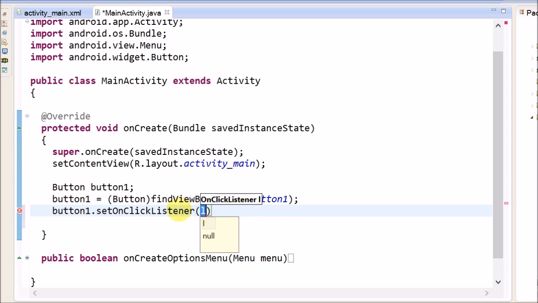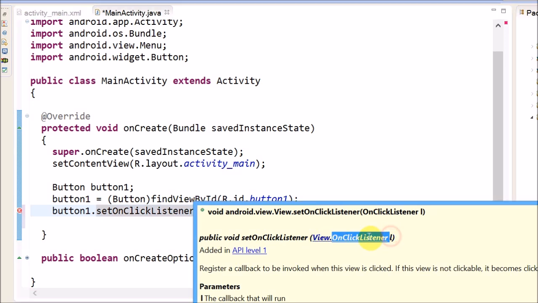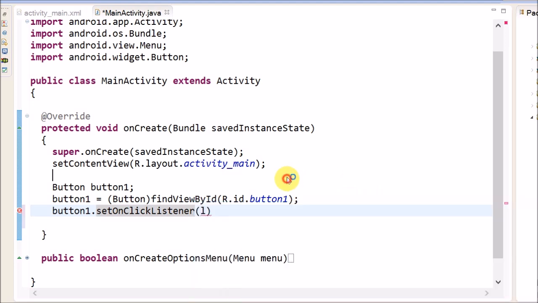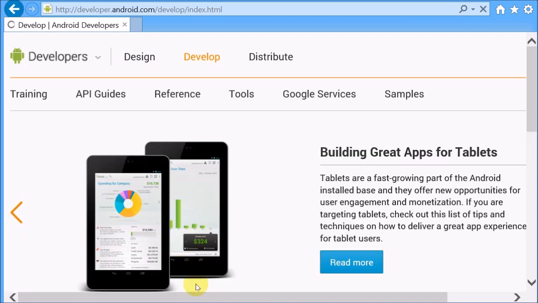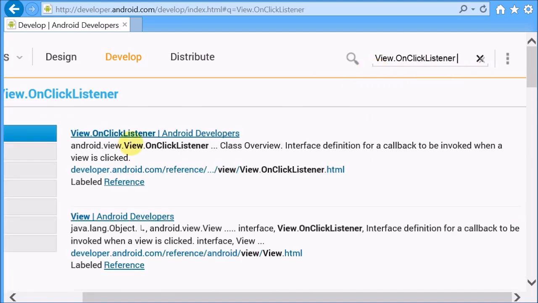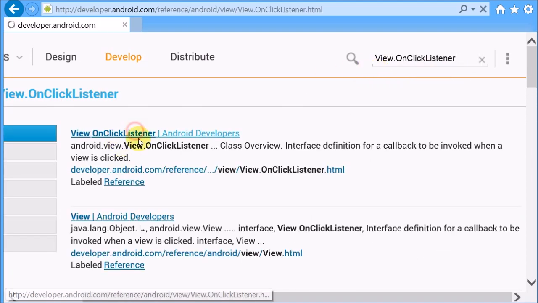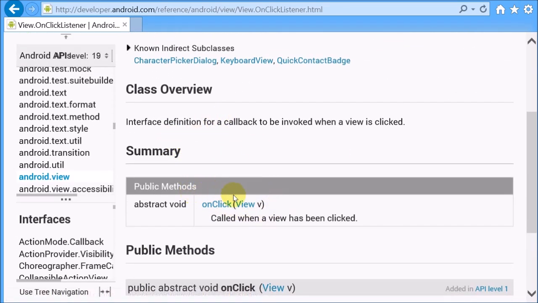So this function is taking a view dot on click. This is an interface. Go over to Android developer, search for this. So this interface is an object that has only one function that's required, a click function.